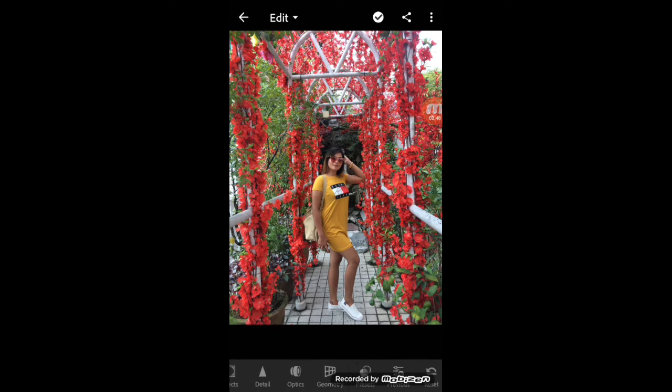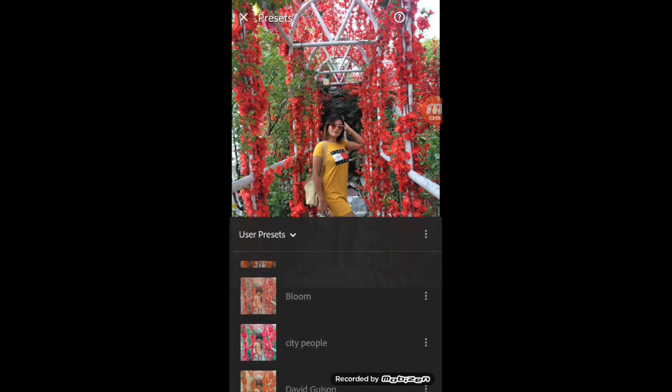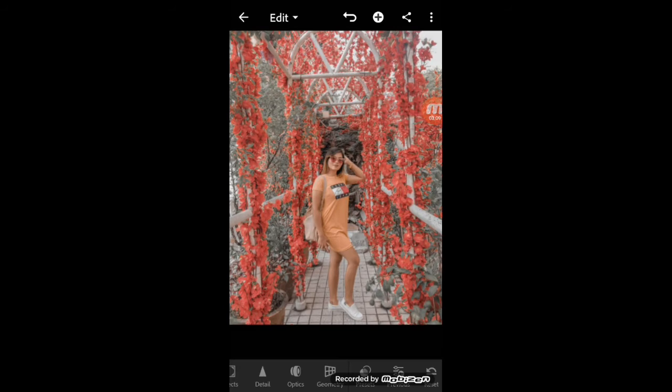But yeah. So first thing I do is go on to presets. I have my own user presets that I downloaded from Google, and I think I would like the Bloom preset with this. So yeah, oh, that looks lovely already. Like, look, this is the before and after, but we're not yet finished.